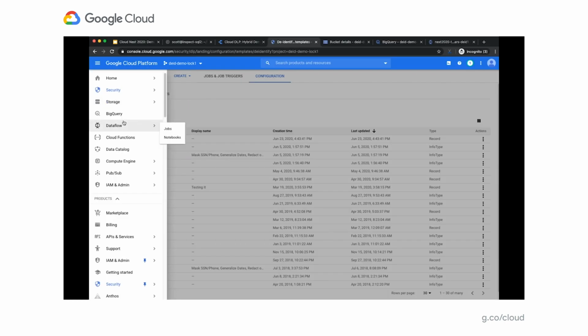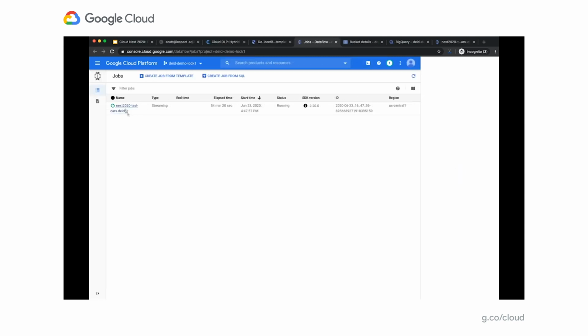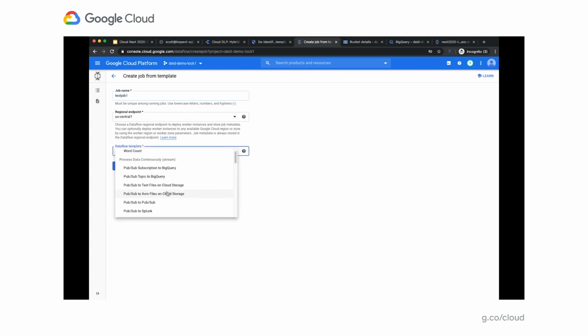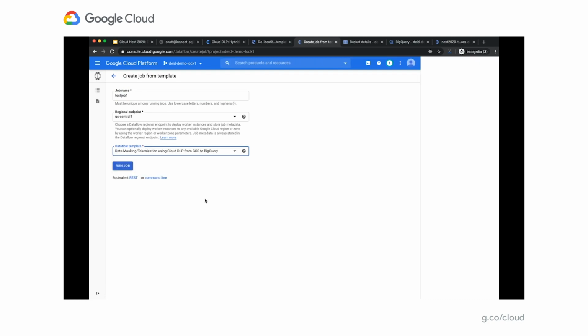Now I'm going to navigate over to Dataflow. In Dataflow, we've actually already got this pipeline running, but just to show you how we got there, we'll click on Create Job from Template. We name our job, this will be Test Job 1. And we actually pick an existing template here called masking tokenization from Cloud DLP to BigQuery.